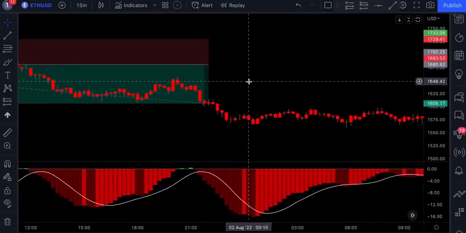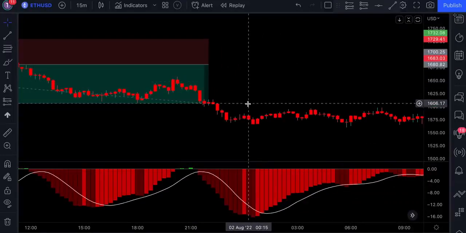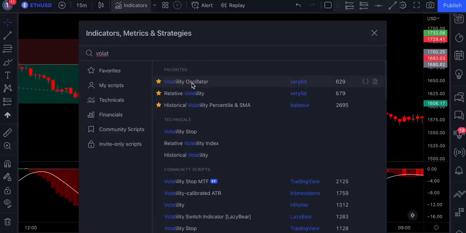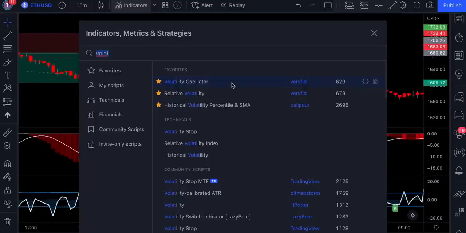So as we can see, this concept works really well, but the strategy is not complete yet. So to filter out even more bad trades, we need to add one more tool to the chart. And this tool is called Volatility Oscillator. This indicator by Verifid. I also mentioned that I was going to be testing this strategy on different trading sessions. And for that, we need to add a really powerful indicator called Sessions on a Chart.